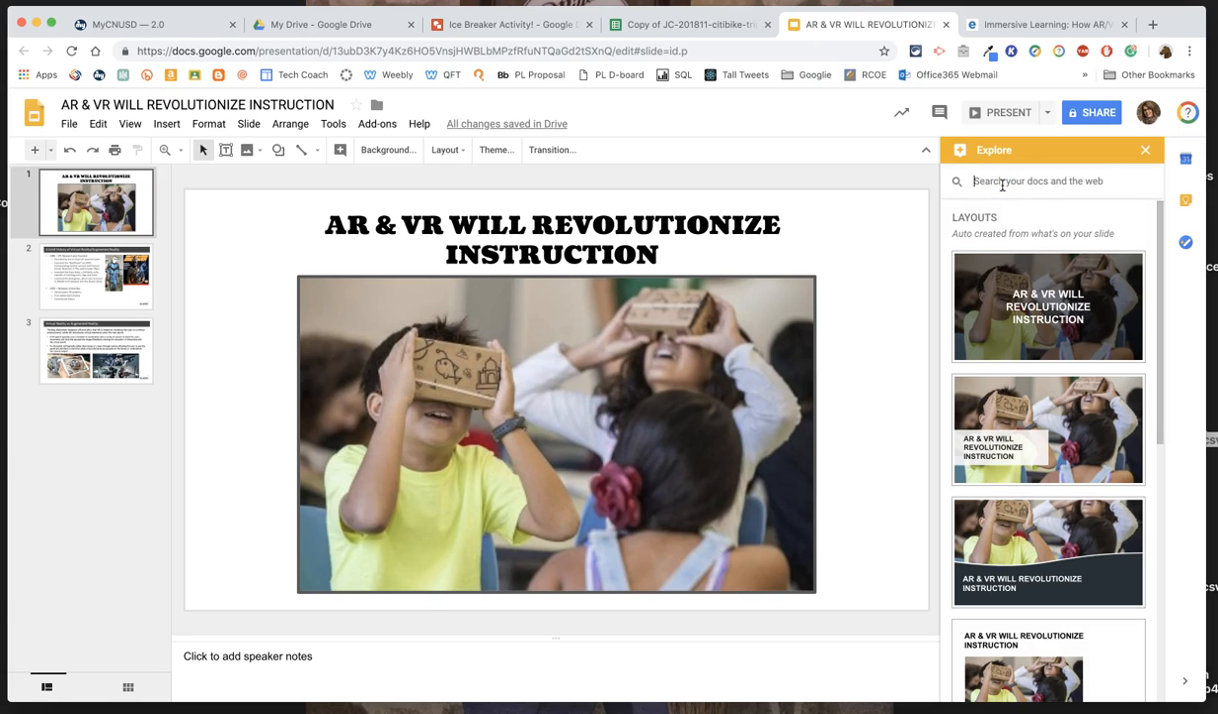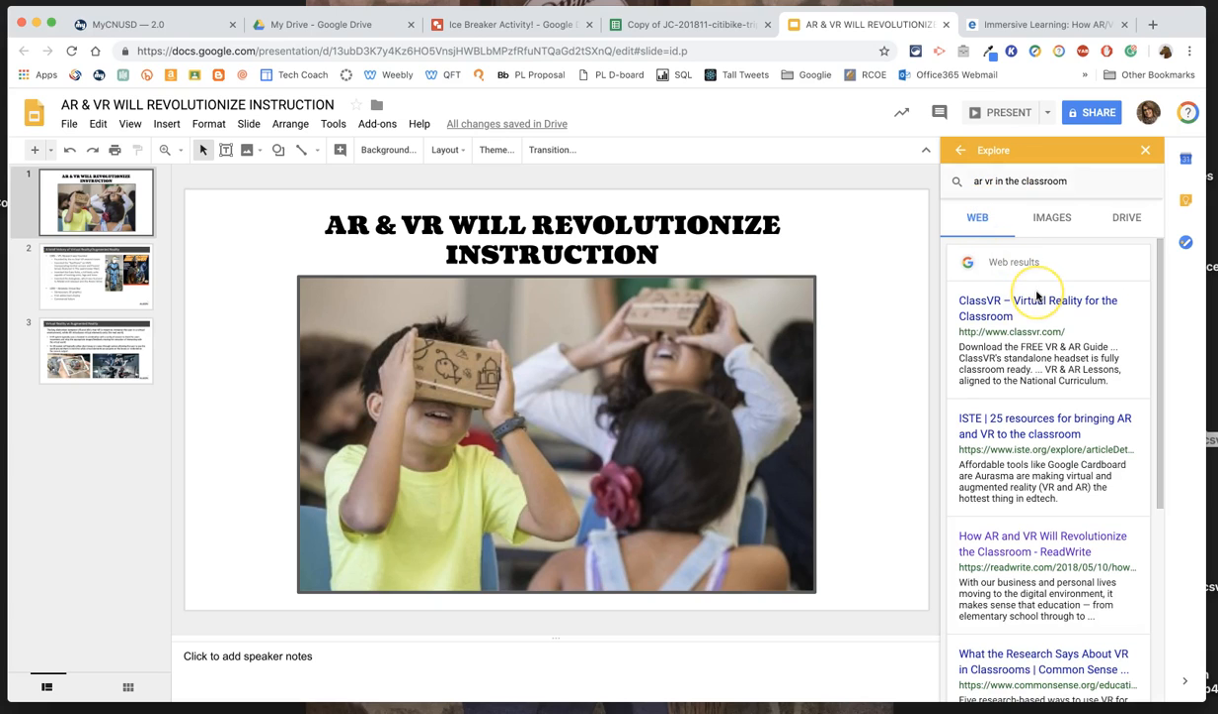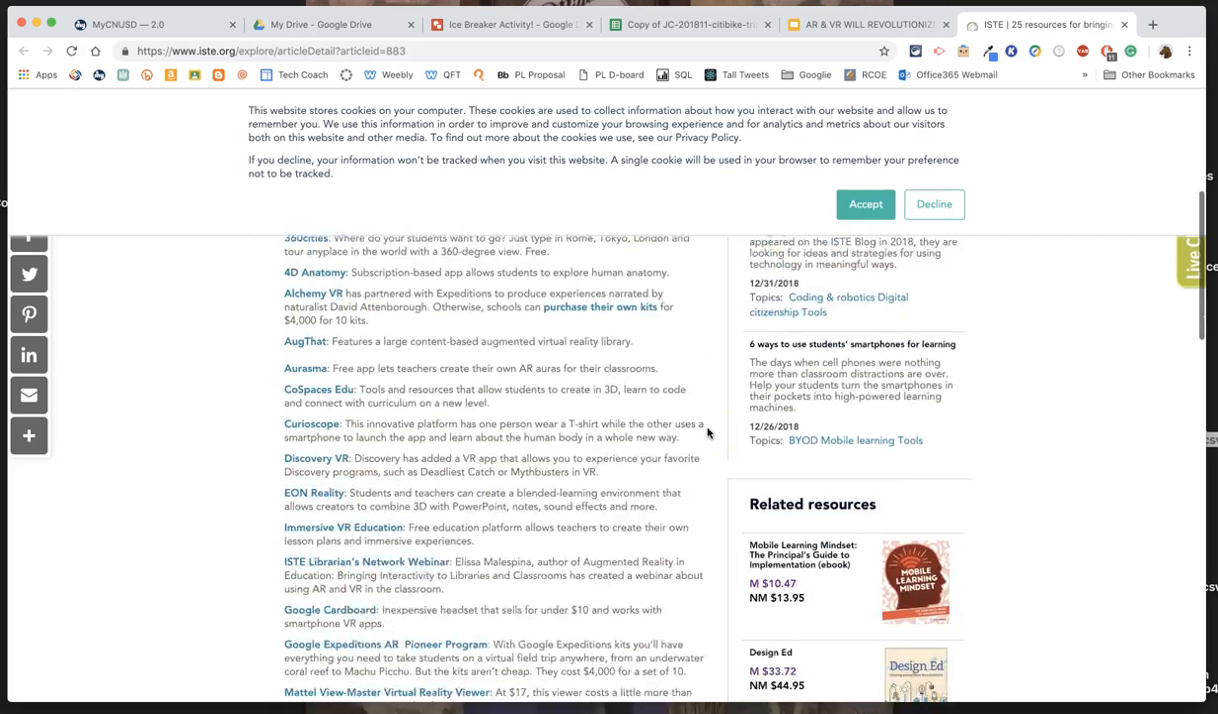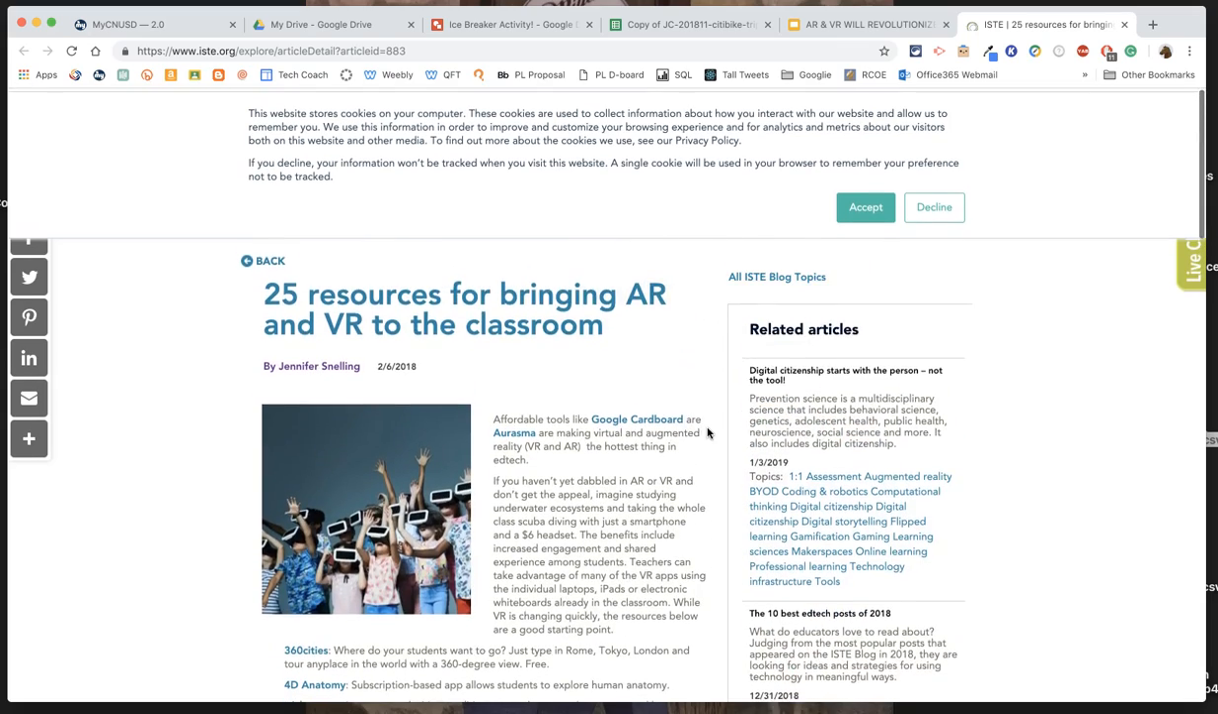So you'll come up here to the top and you'll type in what it is you're looking for, the topic of the next slide, and there we go. It'll take you to first web results for information on using AR and VR in instruction or in the classroom. So you can click on the link to the website, and basically that's going to take the students to the site where the information is, where they can go ahead and just do some research on the topic.